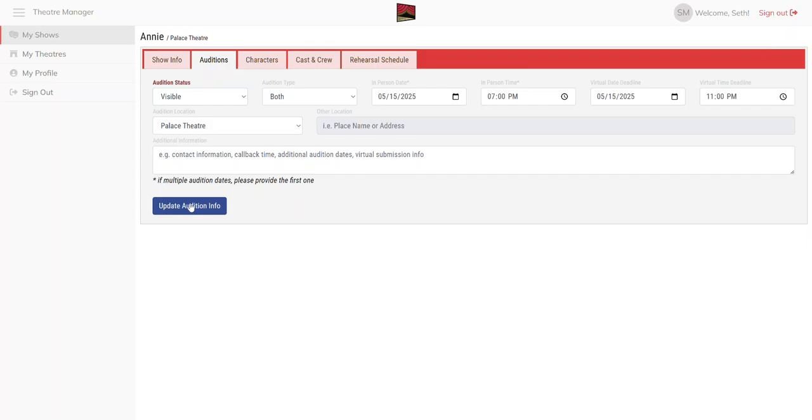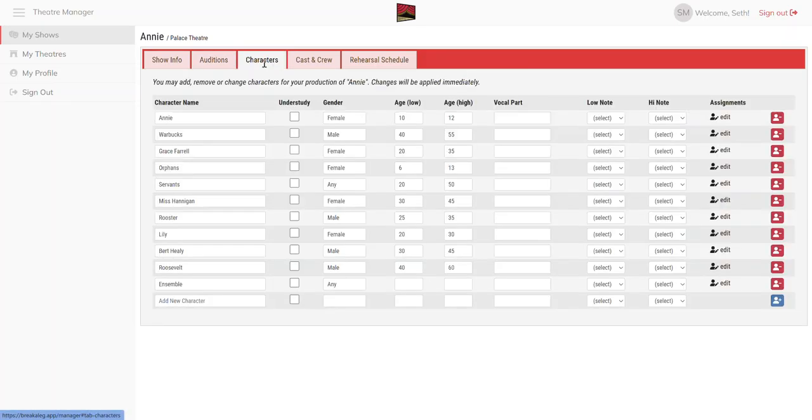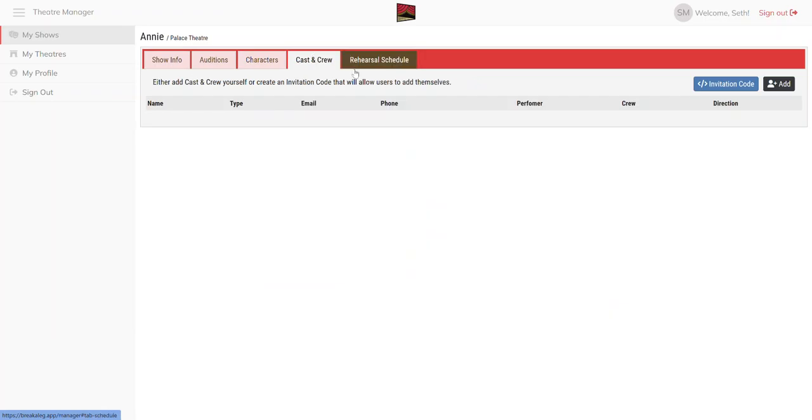The next thing we're going to do, I'm going to come back to characters, but you can see that the characters have all been imported, and you can designate whether they have understudies or not right there. But I'm going to skip over to cast and crew, and what we're going to do is create an invitation code.